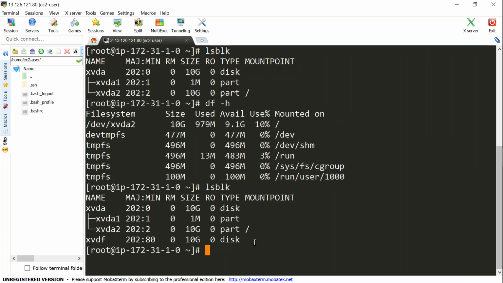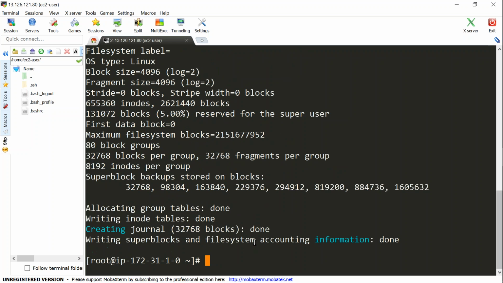The next step is to make a file system on top of it, mkfs, that is make file system, and I'm going to say type ext4, that is my file system type, and then the device name /dev/xvdf, and it has finished creating it. It just gives me a lot of text that is doing the background operations, and it has created the file system, and we need to mount this disk now.